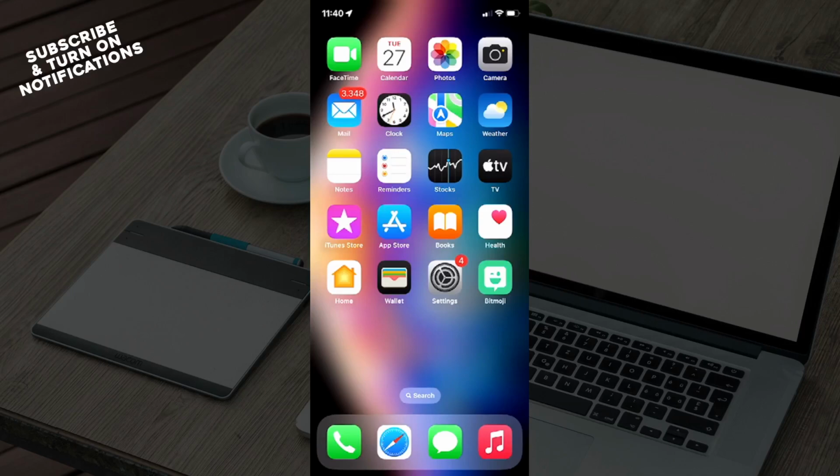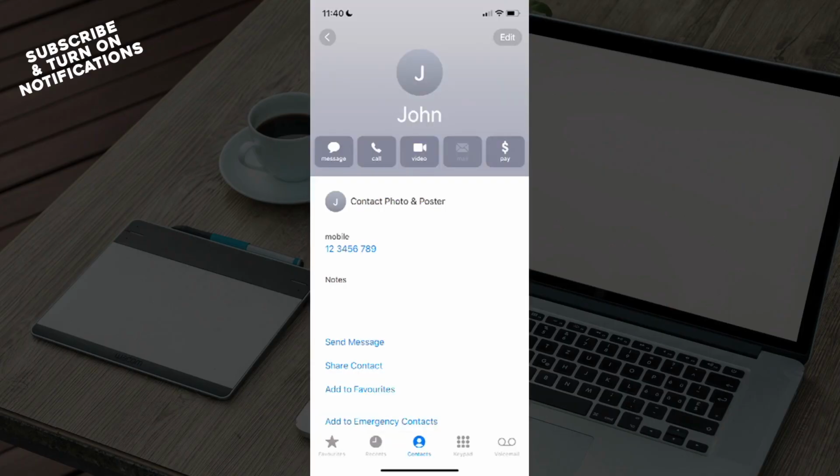Today I'm going to show you how to export contacts on iPhone. So the first thing you want to do is go ahead and open up your phone app or your contacts app. And I'm going to use the example on here. It's called John. This is a contact I've just created. It's no one in particular.